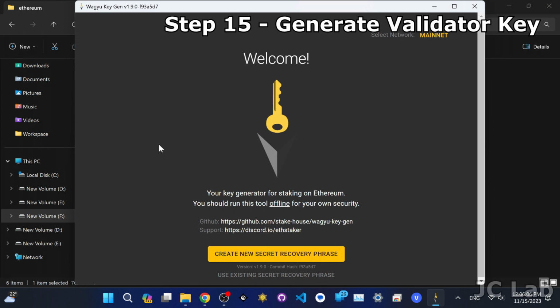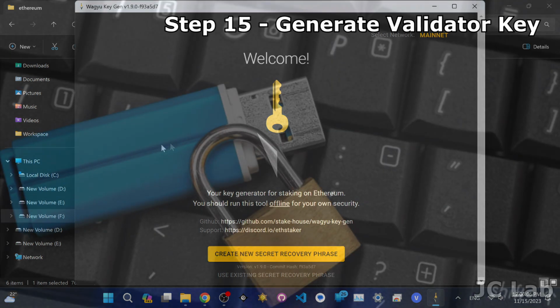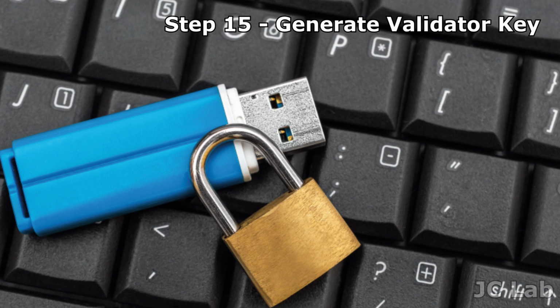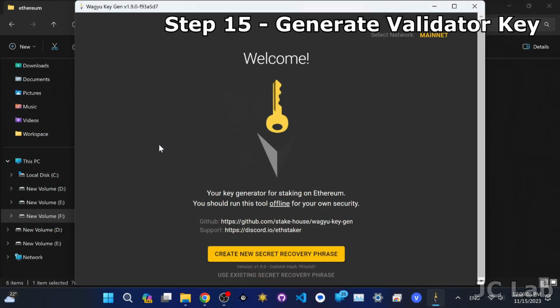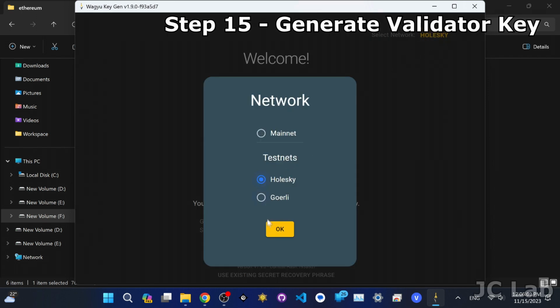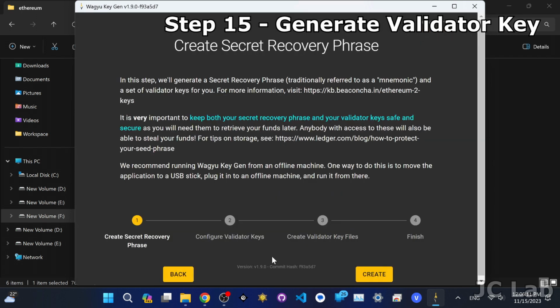The best practice is to disconnect internet while using Wagyu. However, we will need information from Discord for testnet staking. Also, it is testnet, so security doesn't matter. Remember to disconnect internet when you do mainnet. Get your seed phrase storing device ready. Click mainnet on top right. Choose Holesky. Click create new secret recovery phrase.